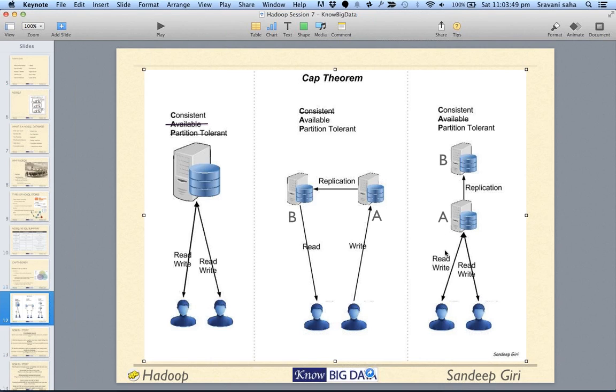Therefore, these three diagrams essentially show you that it's not possible to provide all three things: consistency, availability, and partition tolerance. This is what the CAP theorem says. All right.